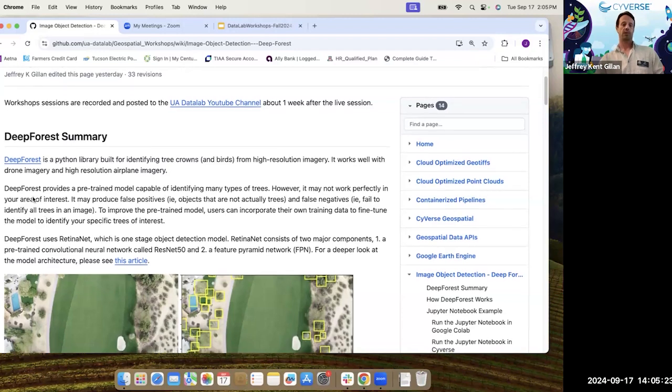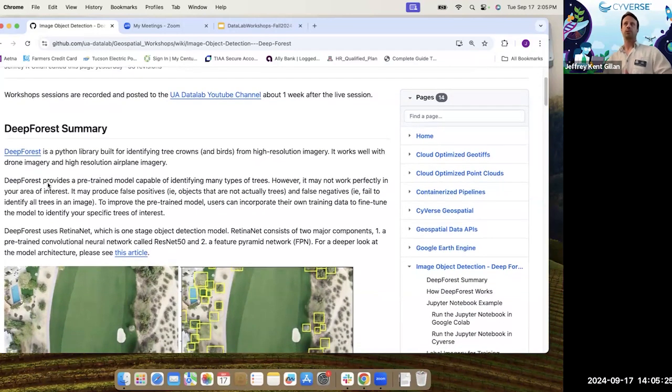DeepForest is built on top of something called PyTorch. PyTorch is globally probably one of the most popular frameworks for artificial intelligence, neural nets, and deep learning. And so that's what DeepForest is built on. DeepForest, though, makes it a little simpler to use because PyTorch itself is a complex Python library. There's a lot to it.